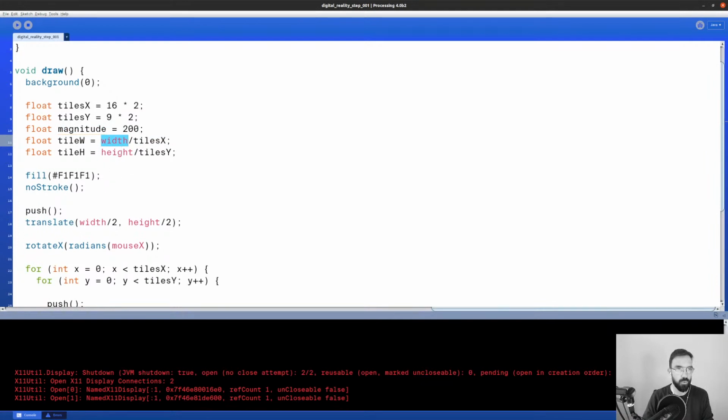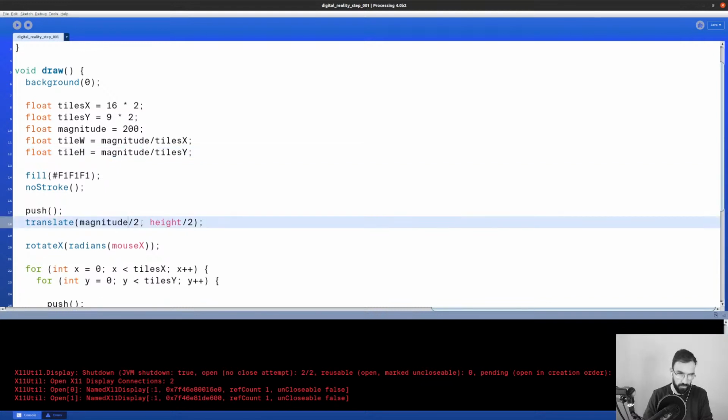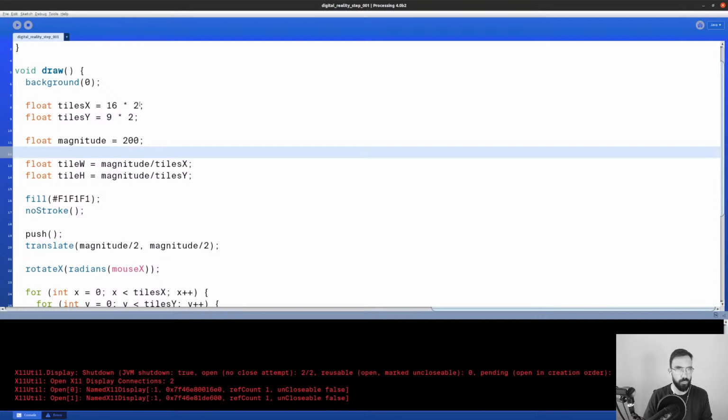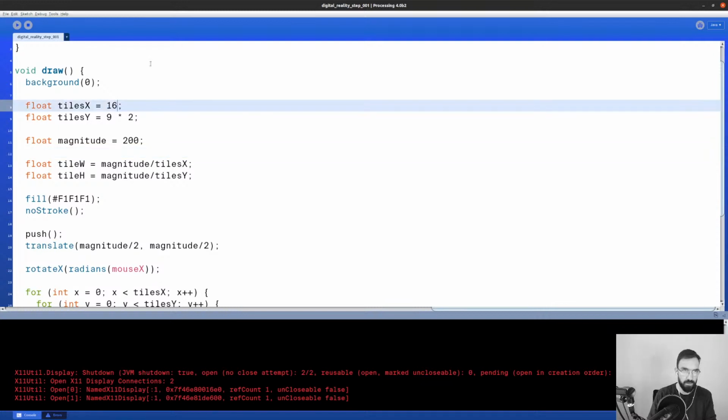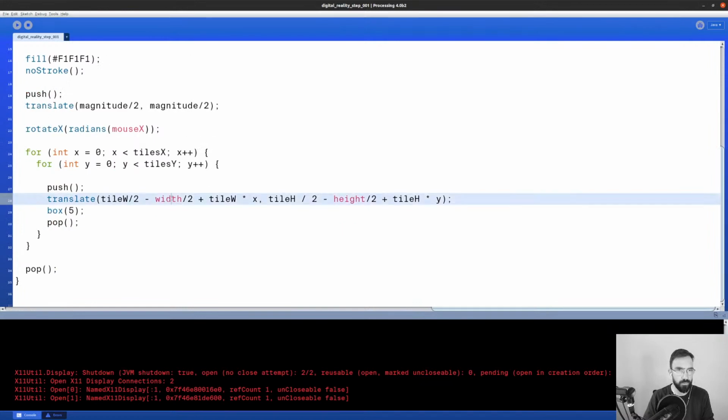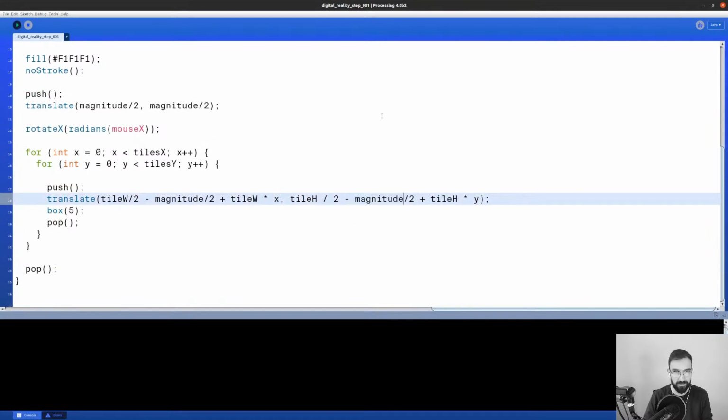Okay, I will now replace width and height with magnitude here. Does it make sense? Yeah, I think so. I translate it to the center. I think I have to replace this as well. And because I'm now working with a square, because magnitude has only one value, I will also equalize tiles X and tiles Y. So magnitude is 200, and I will just put it in here and hope that everything works. Let's see.